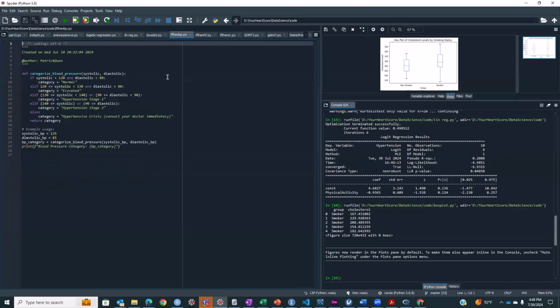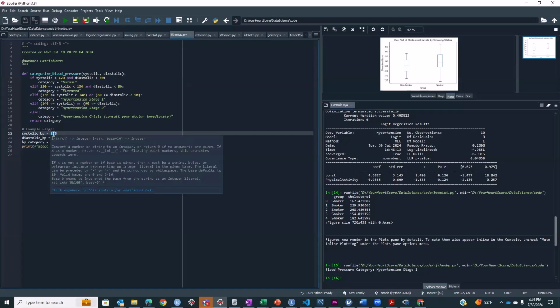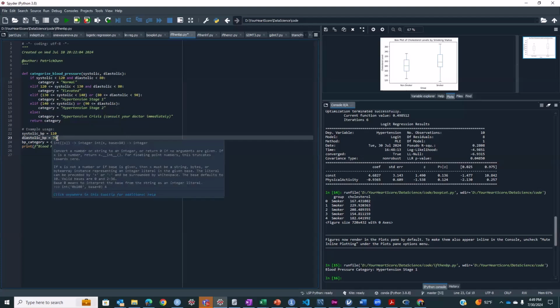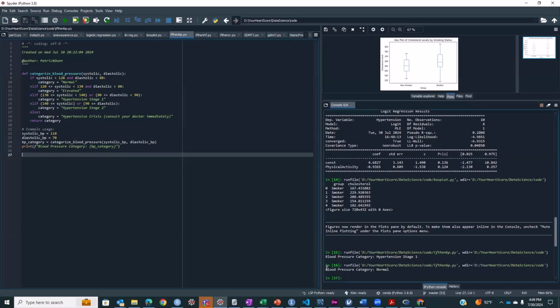Some other things you can do in Python, you could do if-then statements. So we're looking here at blood pressure ranges. So we've got our AHA blood pressure ranges. And then we have a systolic of 135 over 85. And that is hypertension stage 1. Now, let's see if my logic is okay. If I do 110 over 70, I've got a normal reading.